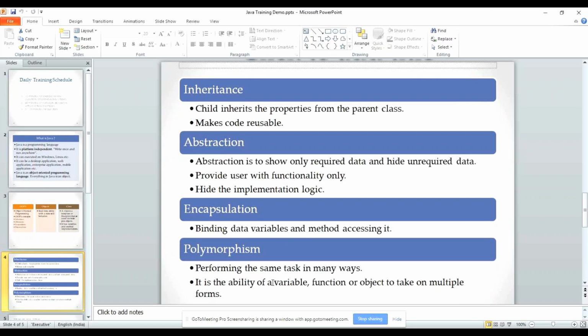So, performing the same task in many ways, and it is the ability of a variable or a function or an object to take multiple forms. So these are the basic four concepts that we have to understand with respect to OOPS.